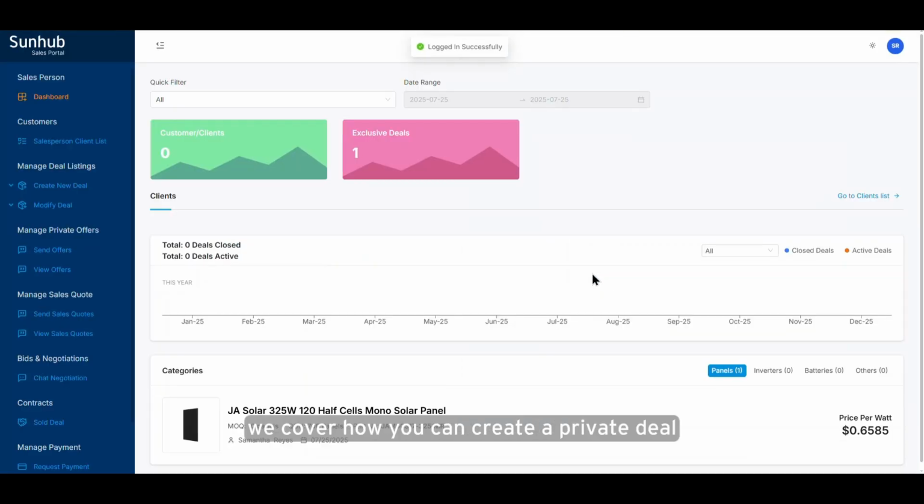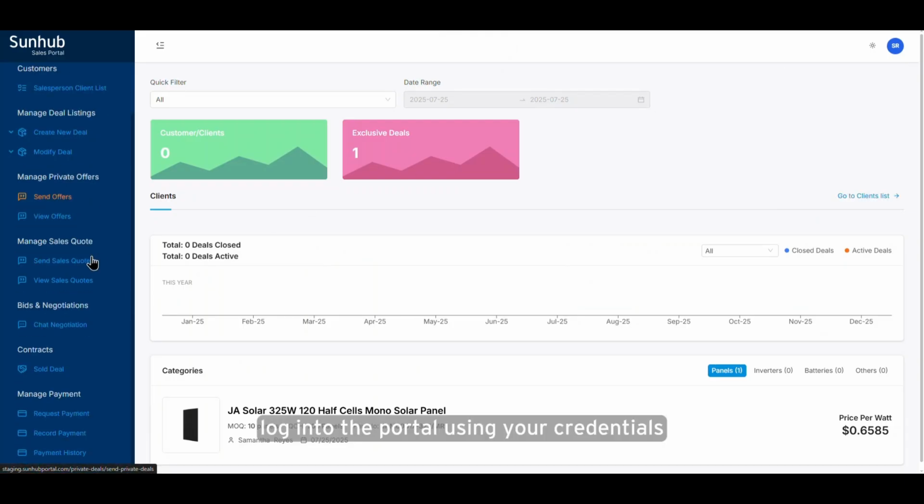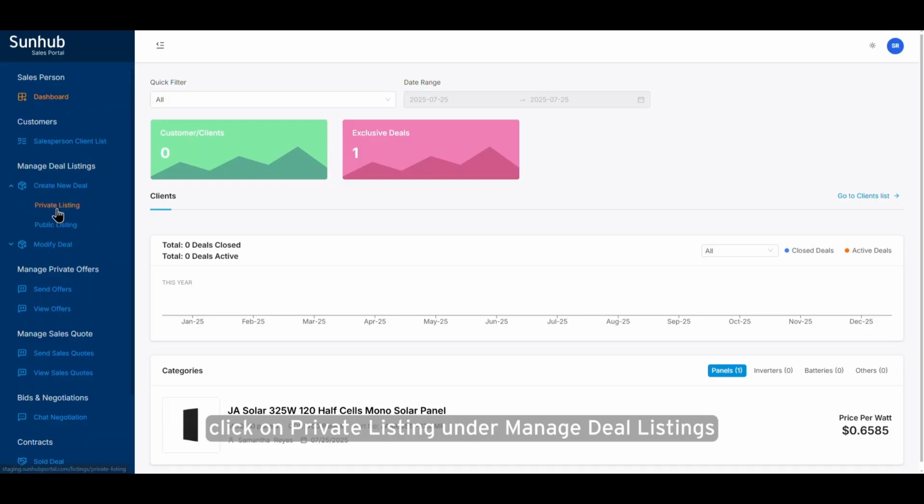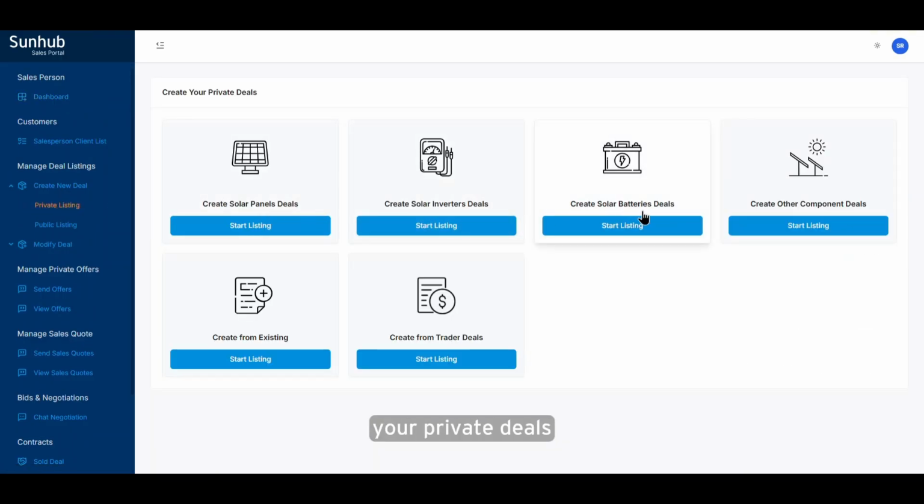In this tutorial, we cover how you can create a private deal for a customer. Log into the portal using your credentials. On the left side of the screen, click on Private Listing under Manage Deal Listings. This view will give you multiple options to create your private deals.